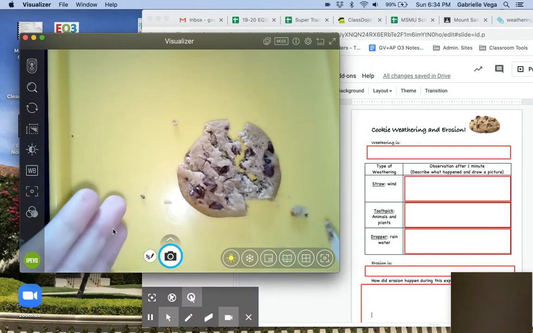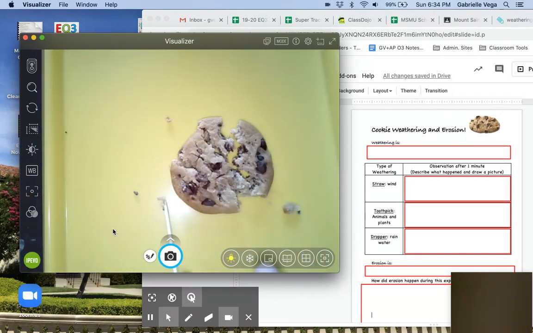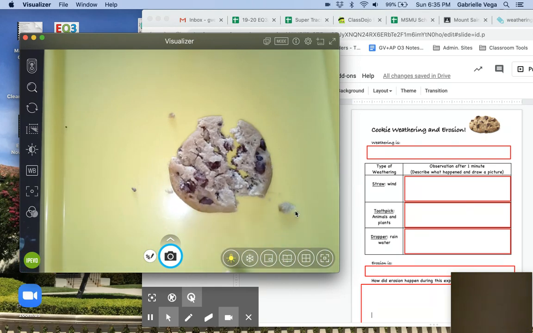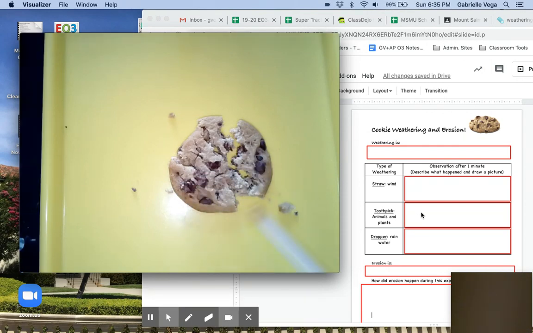So now, as you can see, I have a little bit of weathering happening here. I see that bits of the cookie are breaking down into smaller pieces. Okay, so on your worksheet, in this section here, you're going to double click that red box and describe how animals and plants caused weathering to your rock. So you're going to explain how we caused weathering to the rock. And again, we're pretending our cookie is the rock.